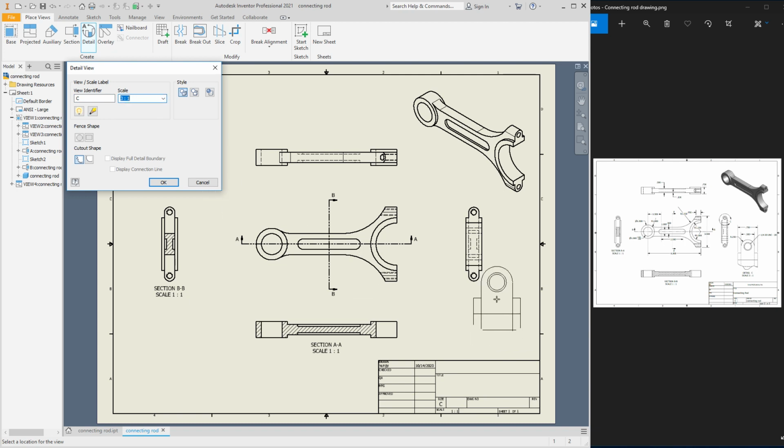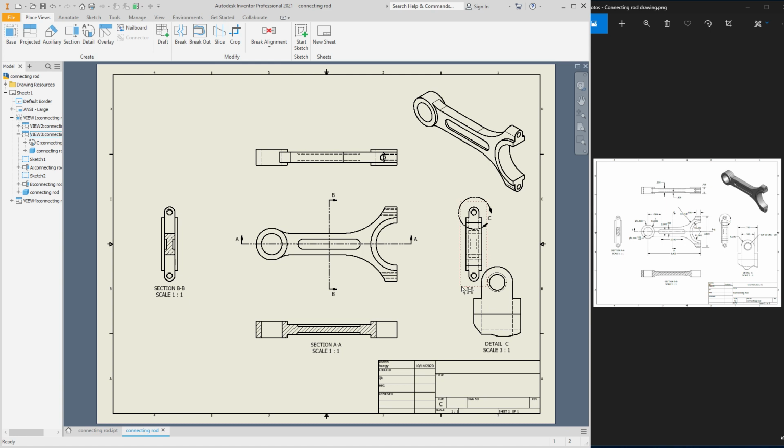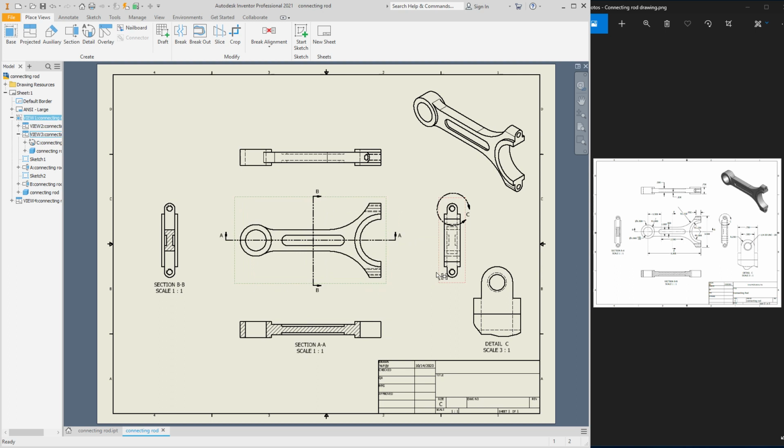So I have this drawing. Now it's a little close. So what we can do is to space them out better. So I can space everything out better.